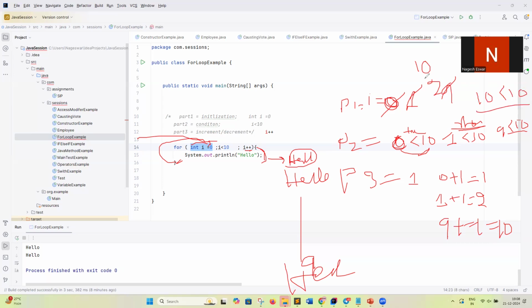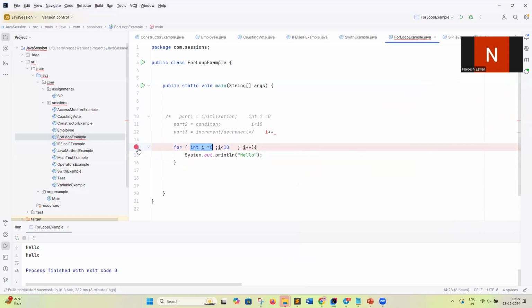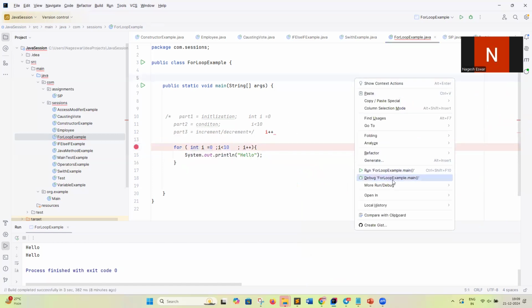Because the i value is 10, the condition is false this time. It will not print hello; it simply exits from the loop. So this is the way it increments. Let me show you the run execution. Let me run in debug mode, and I will show you that way also.